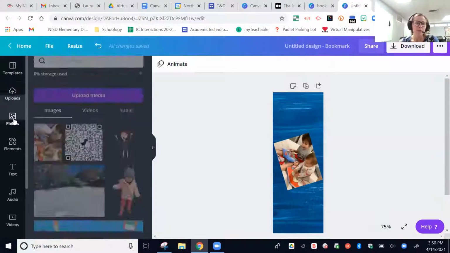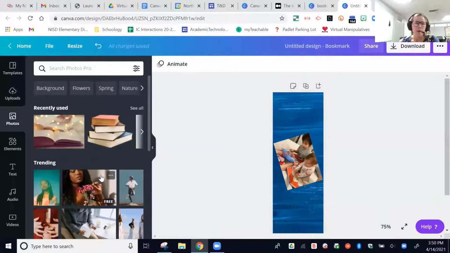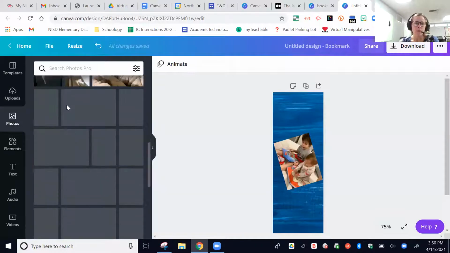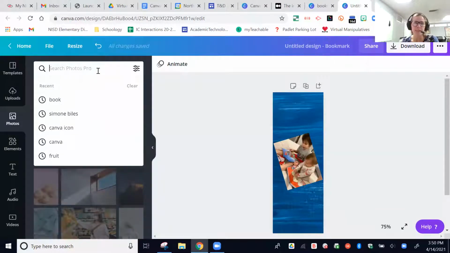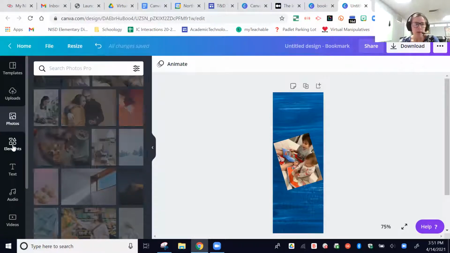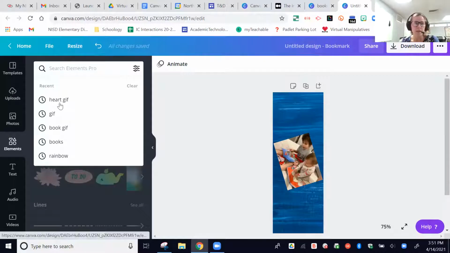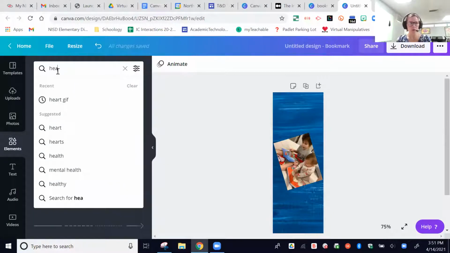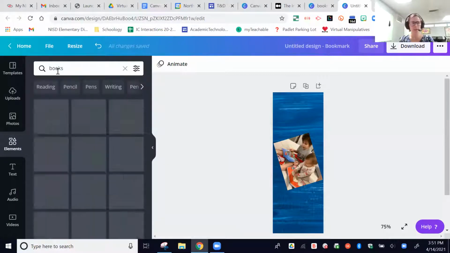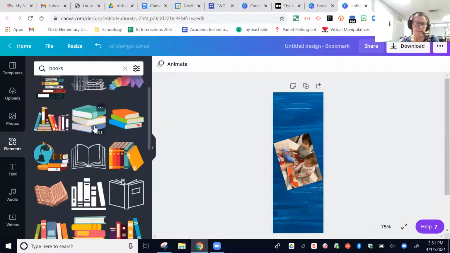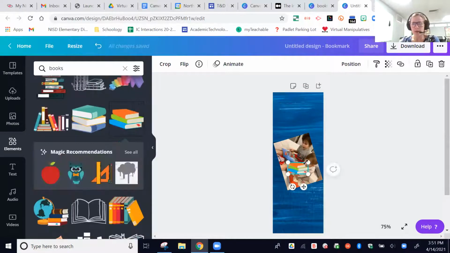I can add photos that are built into Canva. So you can search for photos, and you can see it says Pro because we are using that upgraded version. I'm going to use Elements because I like that they have that transparent background, so it looks really nice. Or you know what, I'm going to do books. Books. Pop some of those in there.